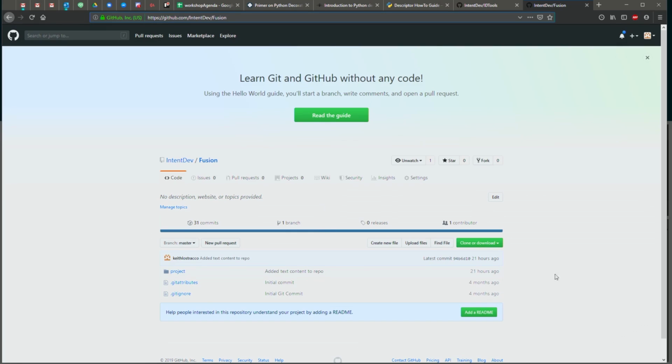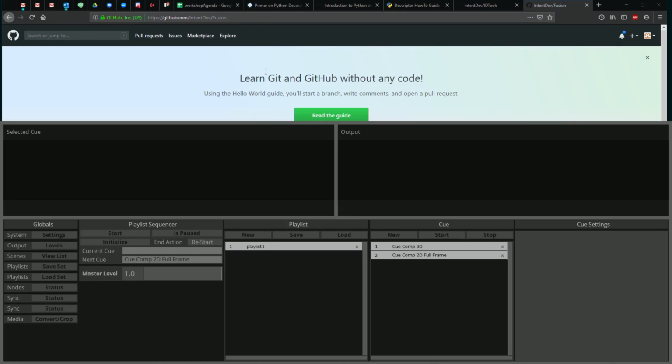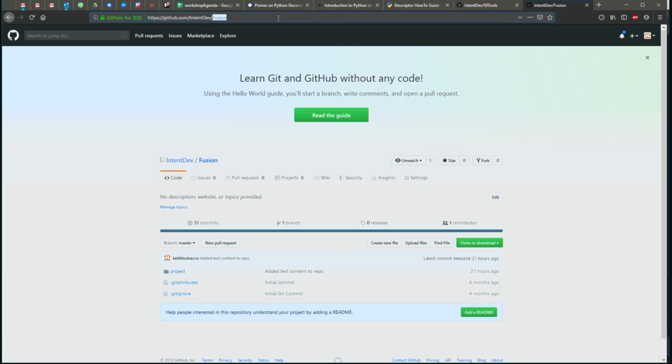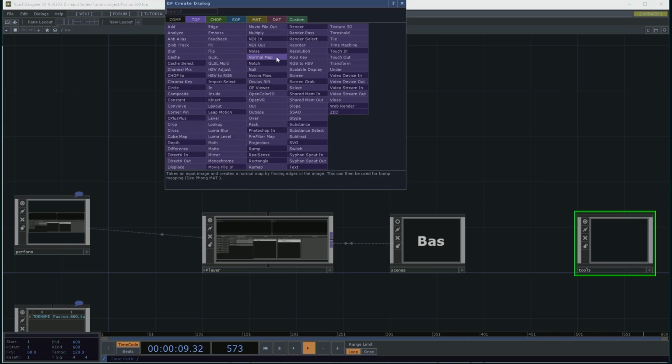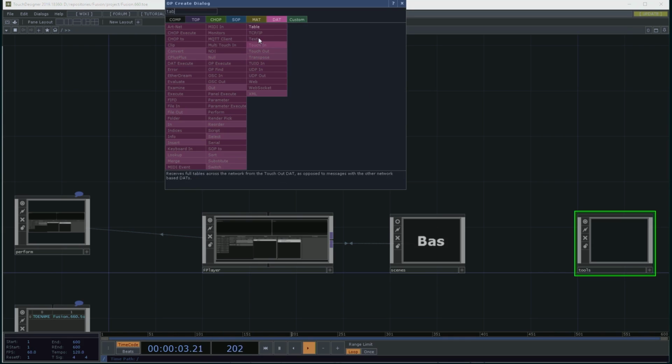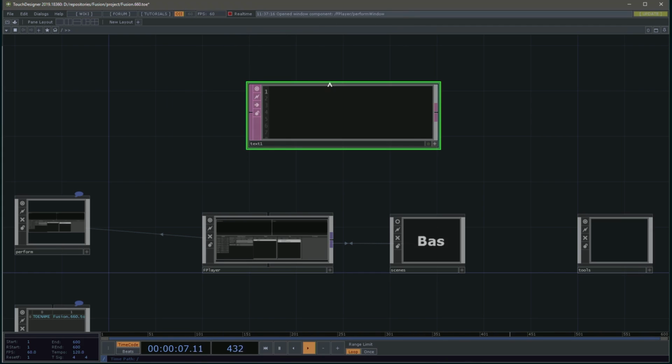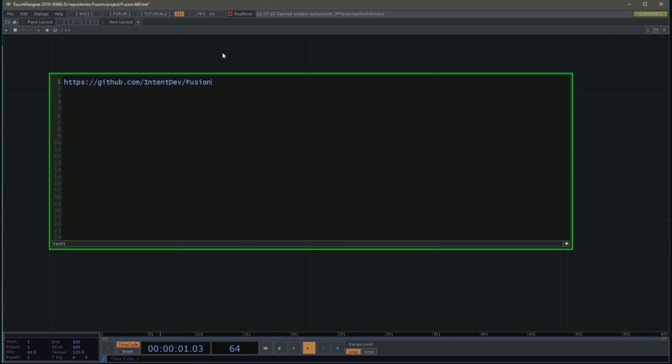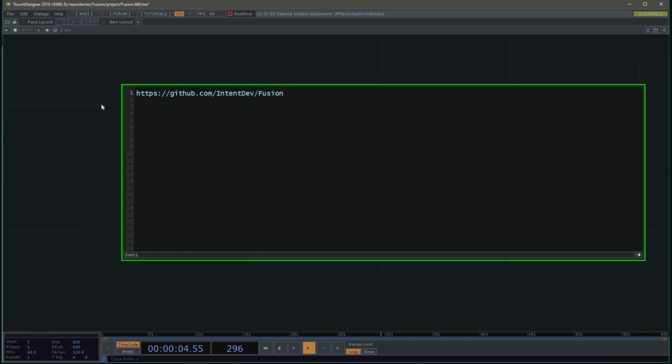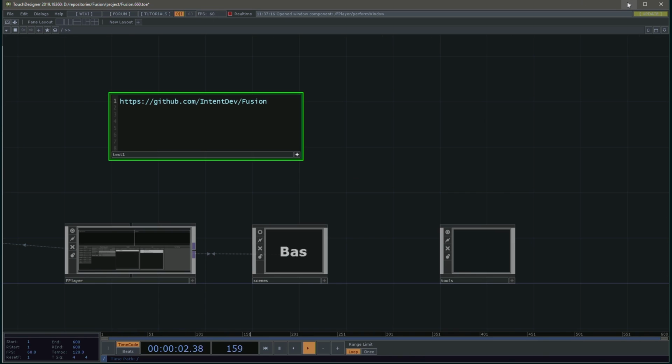Oh, I could put the link back up for you. I'll leave it behind there for a second so you can see it. Intent dev/fusion. You want me to zoom it up? All right, here, I'll just go text. Can you guys see that? Okay, so we've got to keep moving because we want to keep the time down. If not, I can get you guys all the links afterwards.